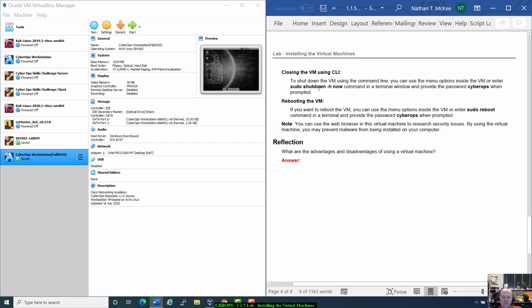All right, closing the VM using the CLI. To shut down the VM using the command line, you can use the menu options inside the VM or enter sudo shutdown -h now in the terminal window and provide the password CBROPS when prompted. Rebooting the VM. If you want to reboot the VM, you can use the menu options inside the VM or enter sudo reboot. Okay, that's like we're using super user permissions. That's the sudo. Reboot in the terminal and provide the password CBROPS when prompted.